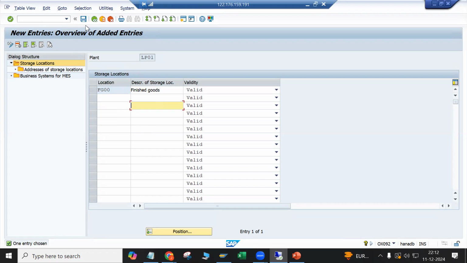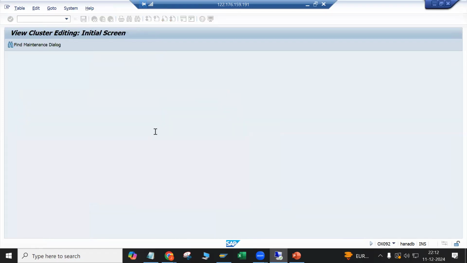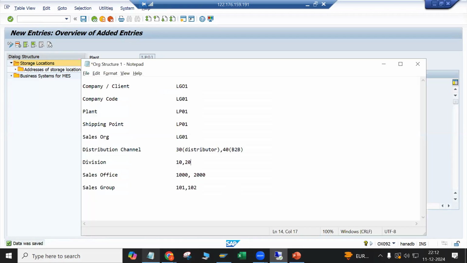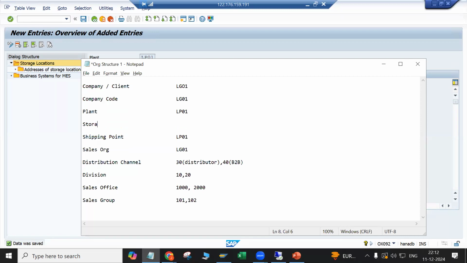For now I'm just creating one storage location, then save it. So this I will add here, FG00.